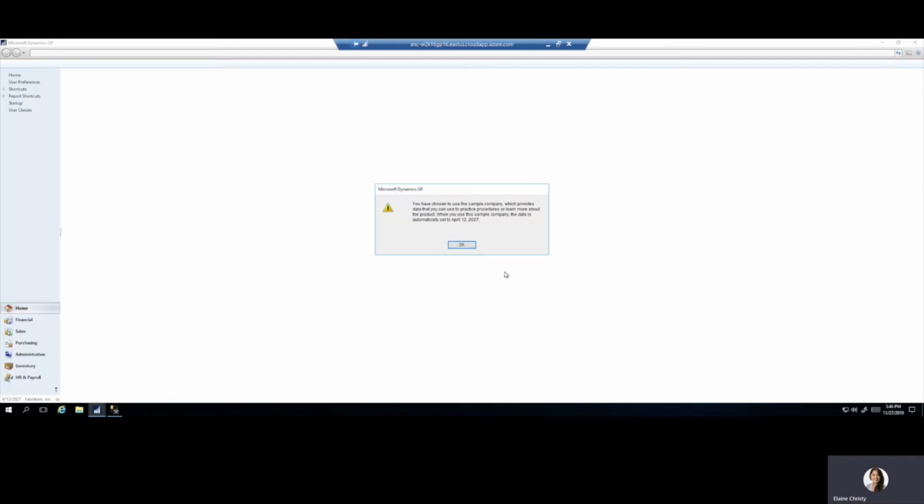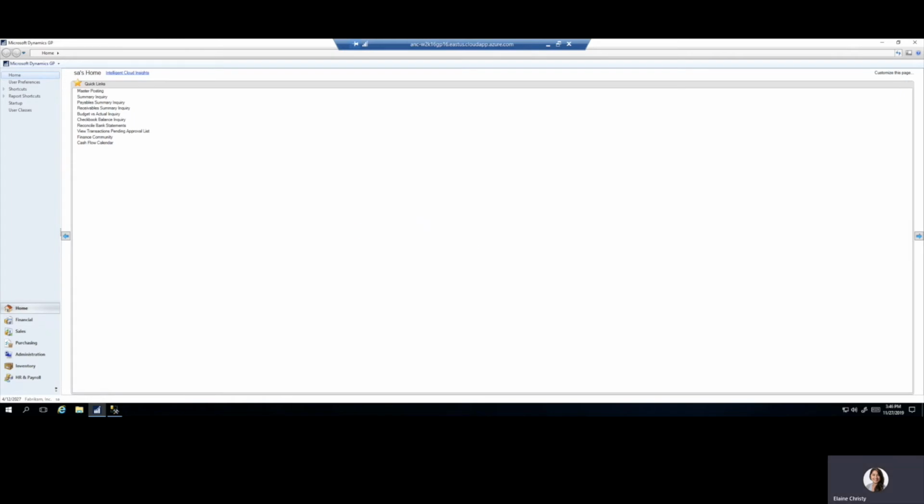So pick and choose whatever company you want. I'm going to update it. So I'm in Fabricam, and I want to show you first what sort of tables I'm looking at right now so we can verify that they were applied correctly.